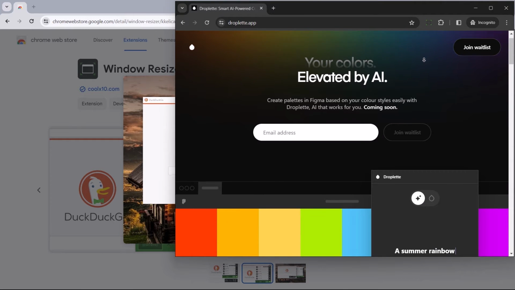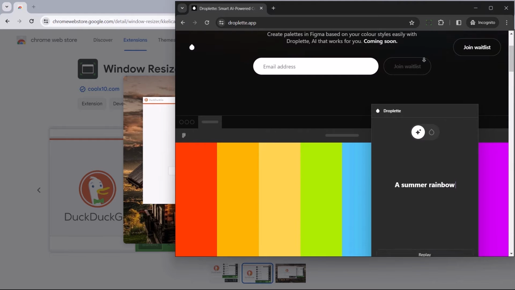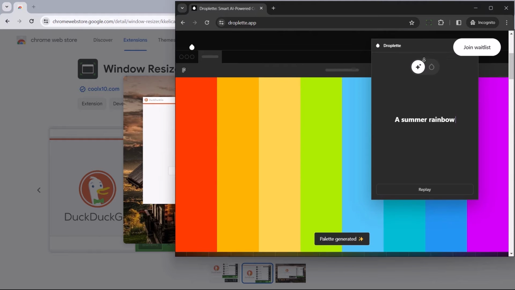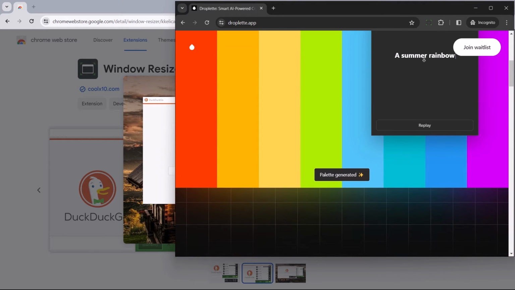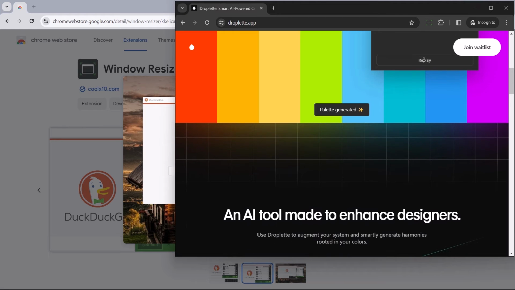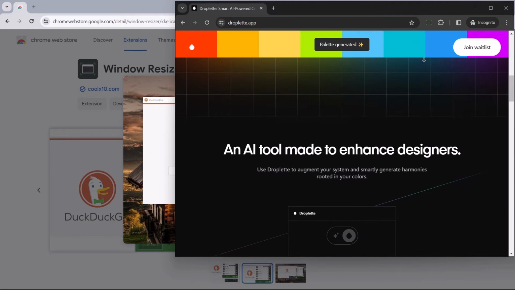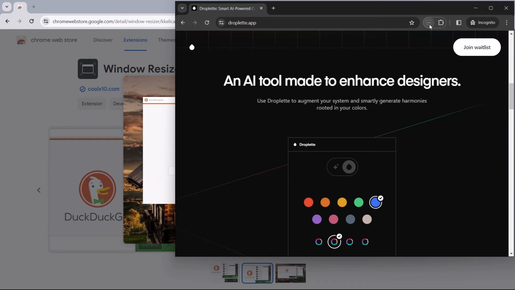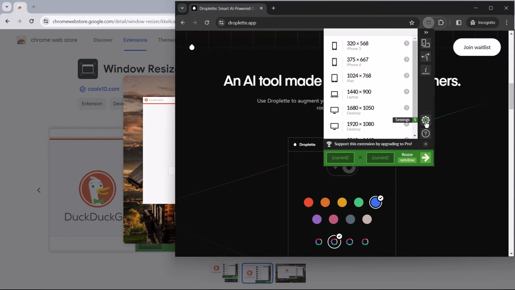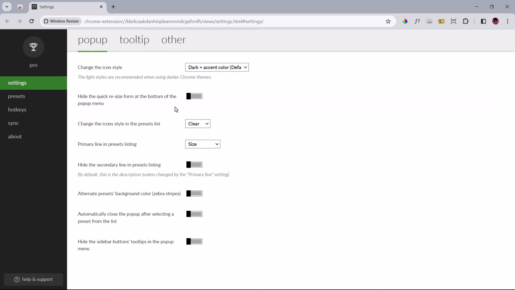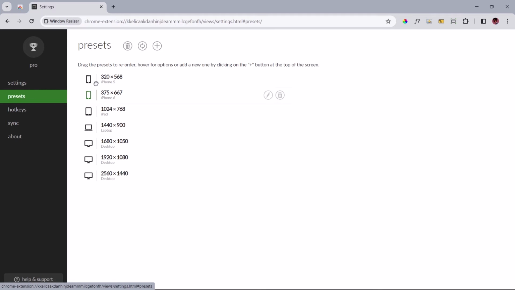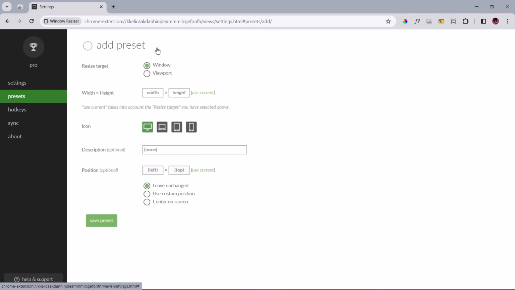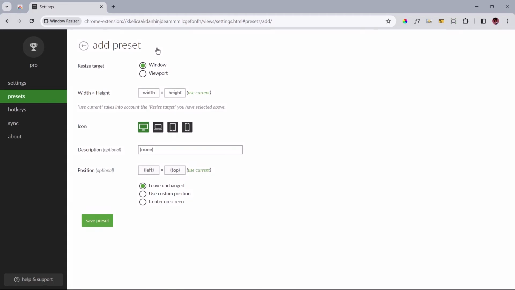So, whether you're adding finishing touches to a web page or just starting a new design project, this extension can provide instant feedback on your design's responsiveness while highlighting potential issues or errors, ensuring a smooth user experience. You can also personalize the list of screen resolutions here by accessing Settings, and within the Presets section, we can create a new preset by clicking the add icon and filling out the required fields.